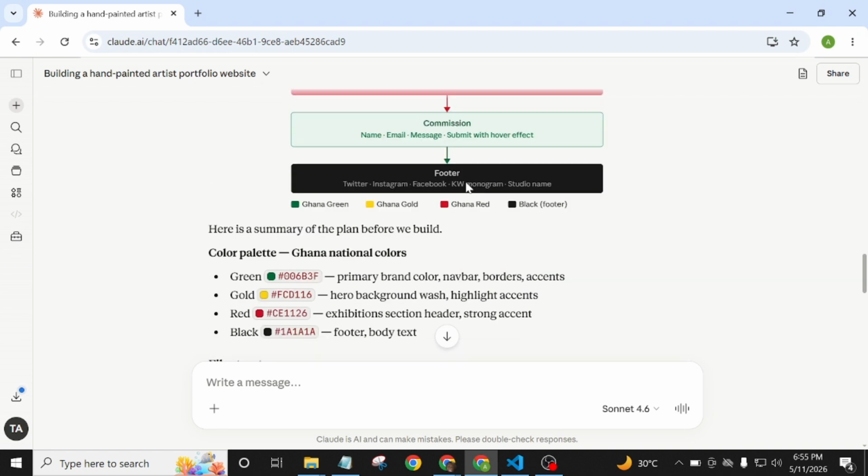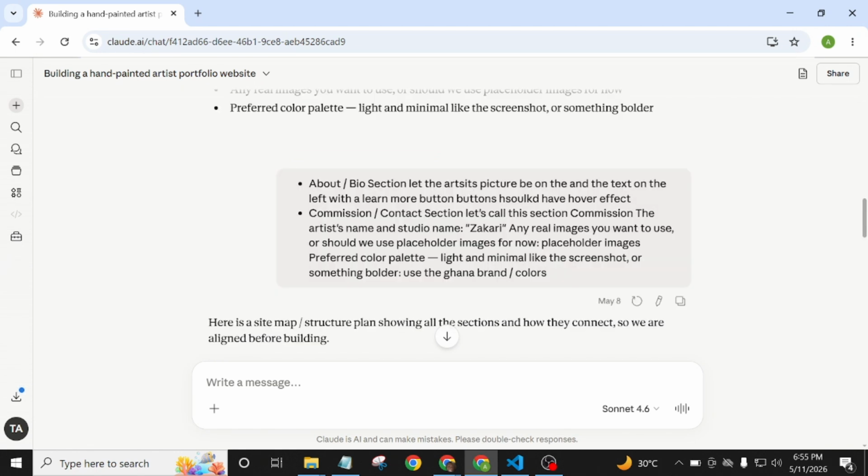I also told it, for further branding, to use Ghana colors. I don't know why I wrote that, but I told it to use Ghana colors in terms of the color branding. So it's going to incorporate all of that. Then it gave me the file structure.